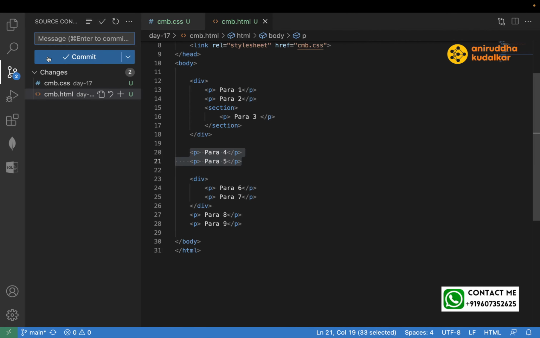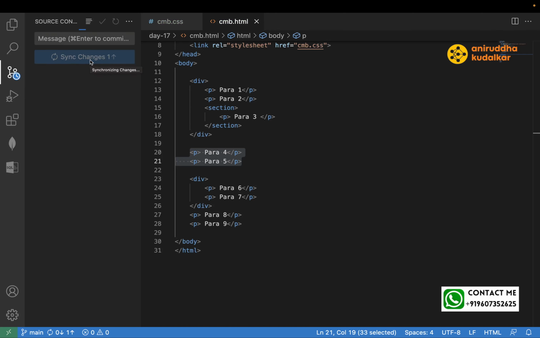Let me push this much code, and just go through it in a minute. Combinators. If you have any query, you can ask me. I'll be back in a minute.